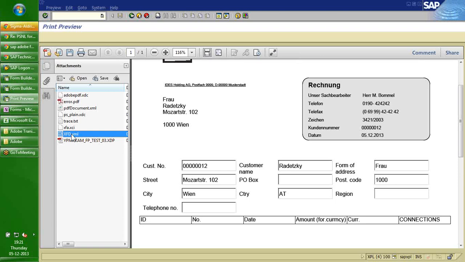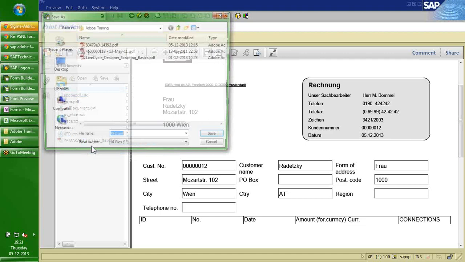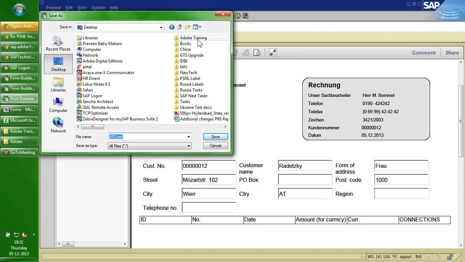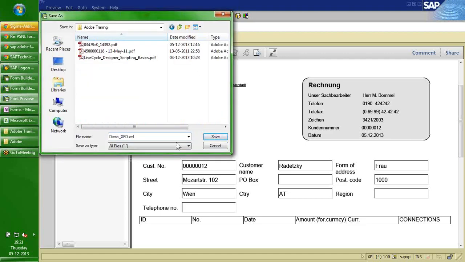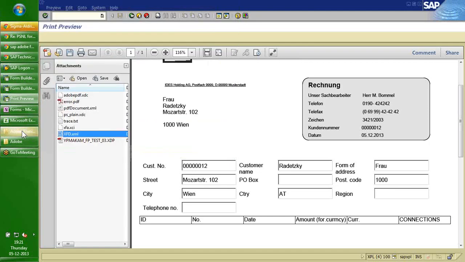The data we can capture. The data is in an XFD file here. We can save it, save as attachment, and suppose I'm saving it to my folder. So in my folder, the data file is saved.